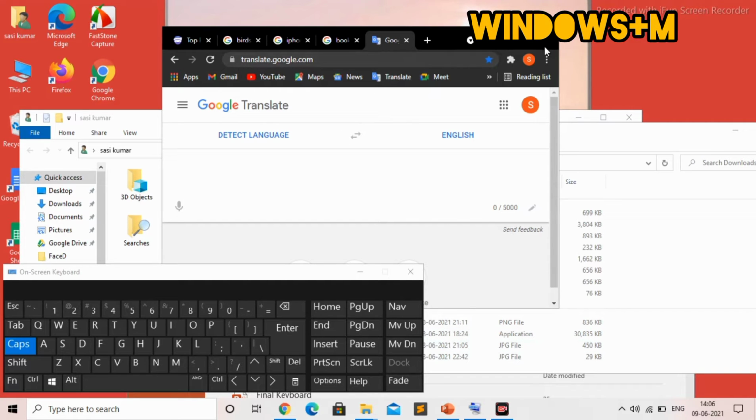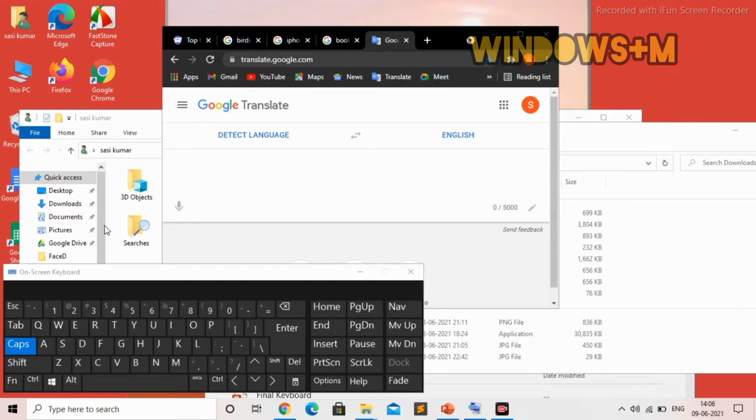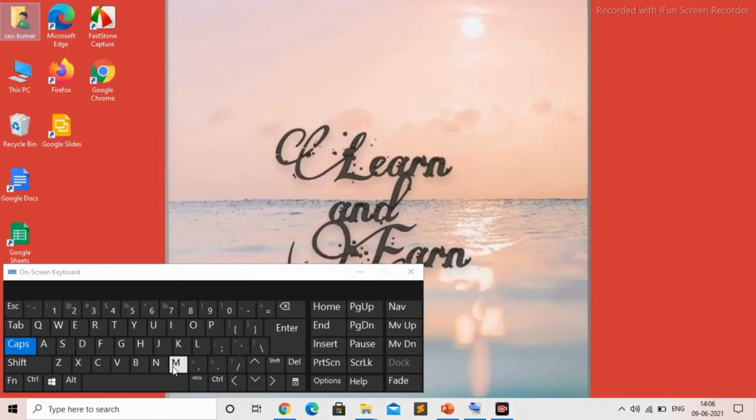The next hotkey we can see here is, using this hotkey you can minimize all the tabs at one instance. It's Windows plus M. M represents minimize, so that you can minimize and you will be returned to the desktop screen.